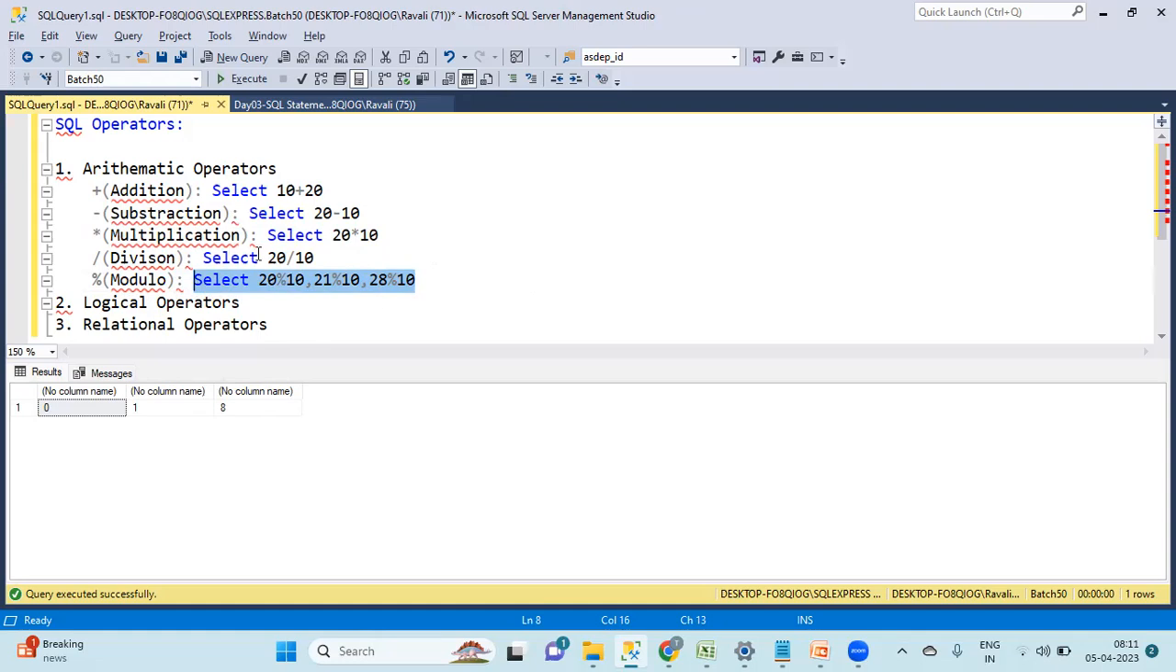If you do the same in the case of division, it will provide you the value. That's it. 20 divided by 10 is 2. If you do this, all of them are giving 2 only. If you want an exact value, there is something we need to do, which I will tell you in our further classes.